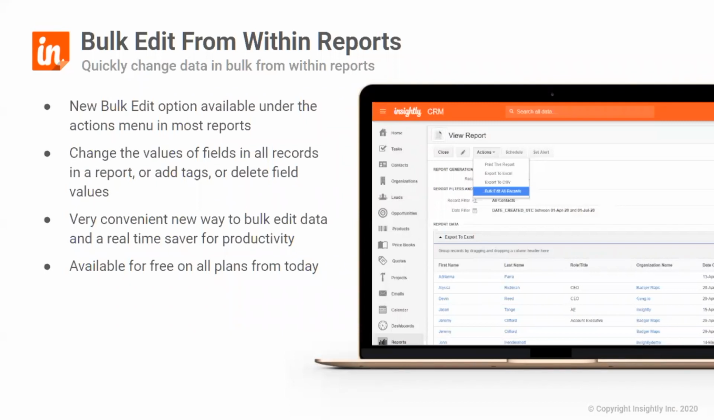From a new option under the Actions menu on most reports in Insightly, you can choose Bulk Edit All Records, and in just a couple of clicks, you can change any value in all the records in your report. It's a really convenient new way to bulk edit your data in real time and save you a lot of productivity time. That's available for free on all plans starting today.